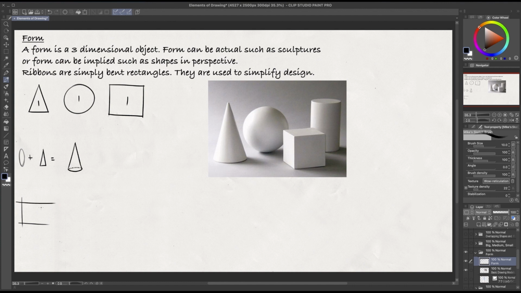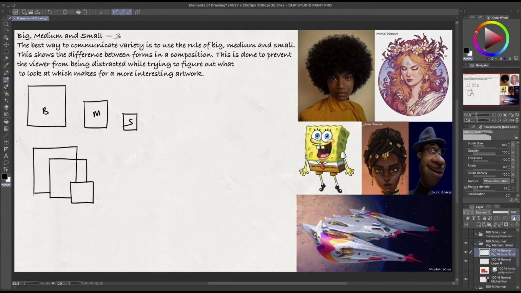And then we'll be talking about form, and what the difference is between shape and form, how to communicate form, and why form is important. And then that will lead us into big, medium, and small, which is simply a way to communicate variety and give more emphasis where necessary within your artwork.